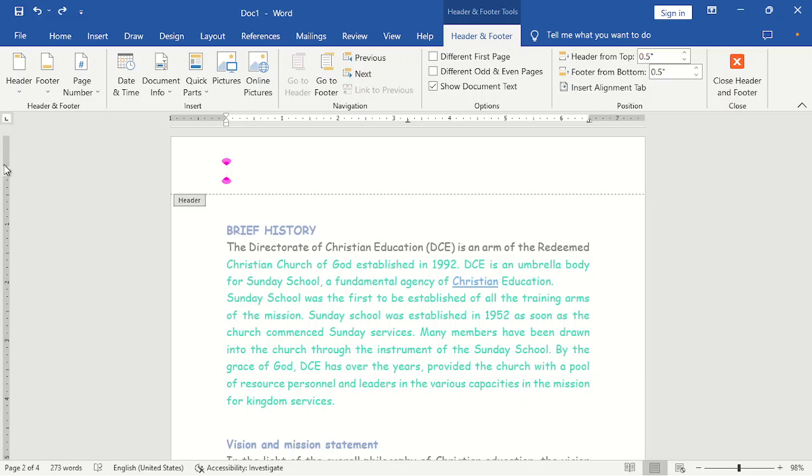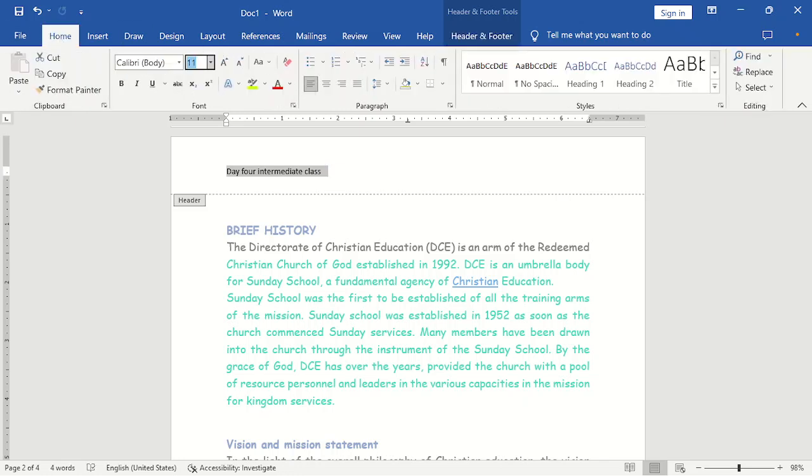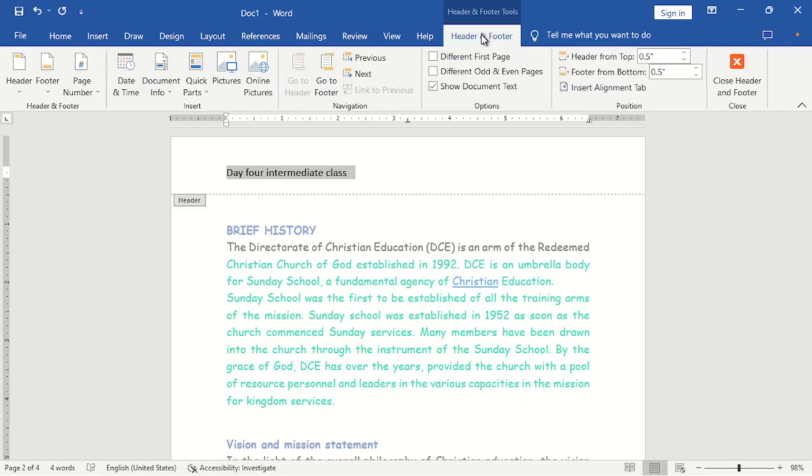So let me use this. Let me say the header now is day 4 intermediate class. Day 4 intermediate class. You can see it now. So let me format this a little, font 14. Yes. Now, of course, by now you should be used to this kind of thing, the header and footer tools, which will enable you to work on them.